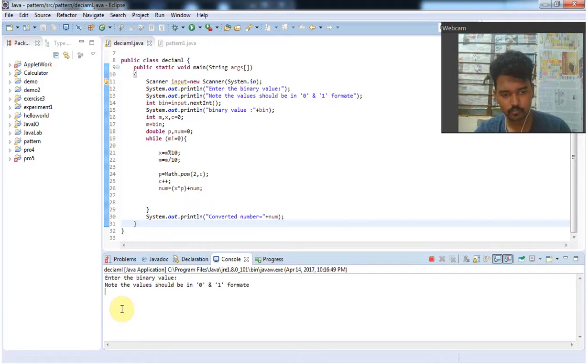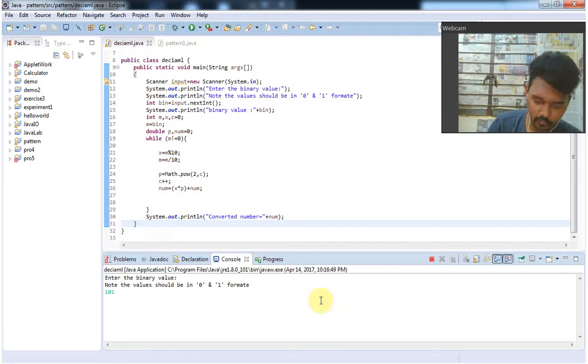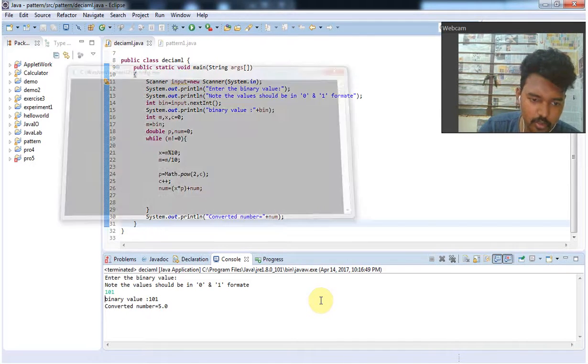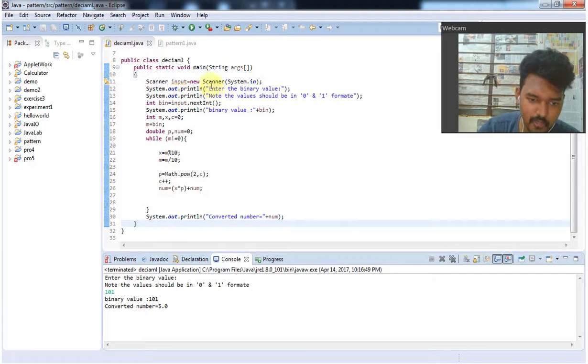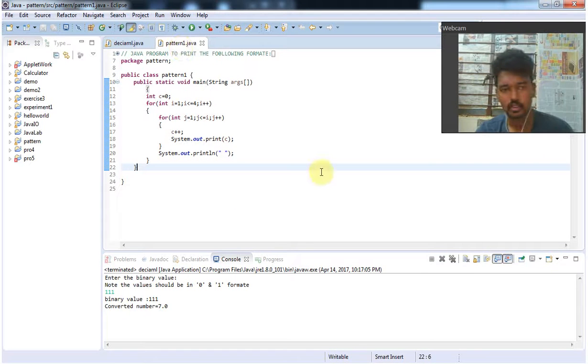Yeah. So over here you can see the output. It enters the binary value. So over here we are entering the binary value as 101, that is 5, and we'll see another binary value over here, that is 111, and it gives the value as 7. So now moving to another program.